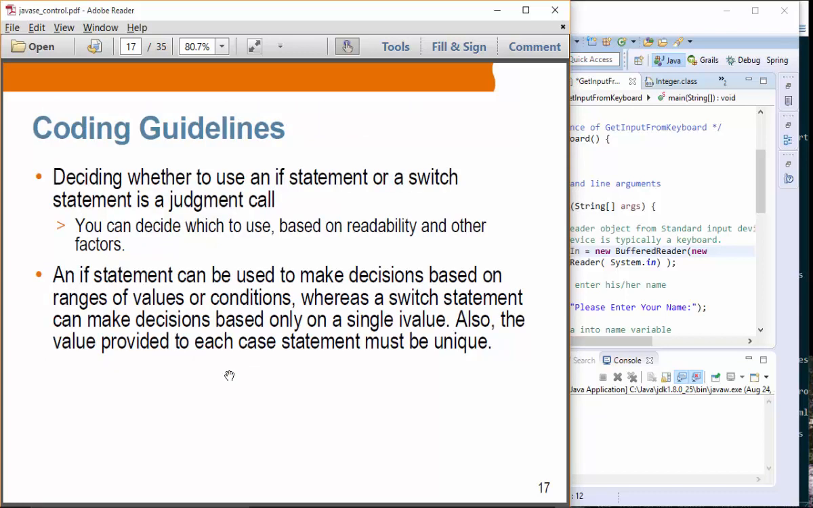Okay, coding guideline. Deciding whether to use an if statement or a switch statement is a judgment call. In general, if you have multiple values to compare, then the switch statement is something you want to think about. However, there are certain things that the switch statement cannot do. A switch statement cannot handle a range check. With an if statement, you can certainly provide the range check as a Boolean value, right? However, with a switch statement, the expression has to return a single value. It could be an integer, a character, or a string. It does not handle a range of values.